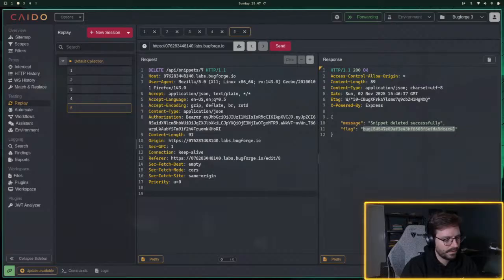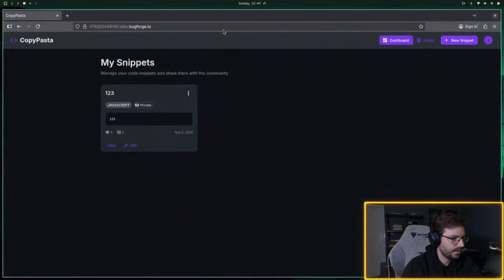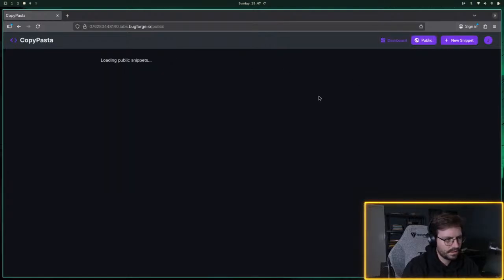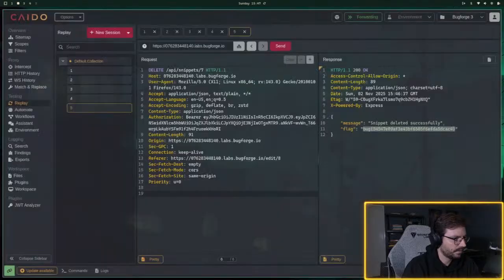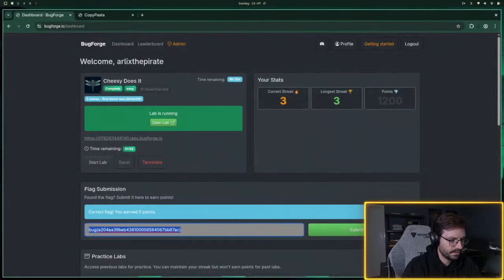Nice. Let's just hop into the app and see. Yeah, looks like one's gone missing. So this looks like a nice little finding. All right, let me terminate that one.